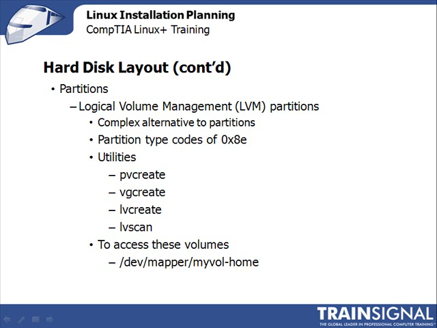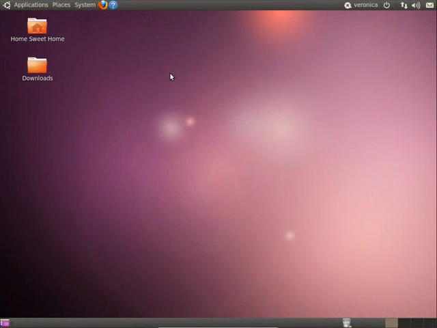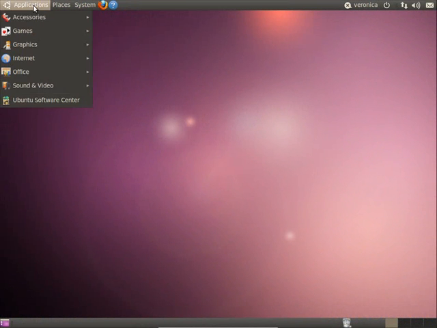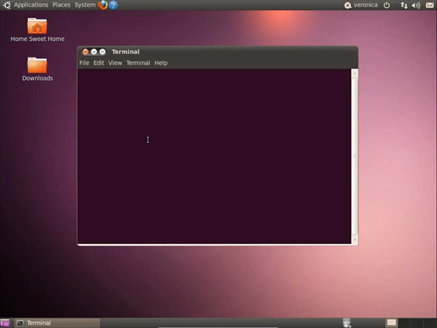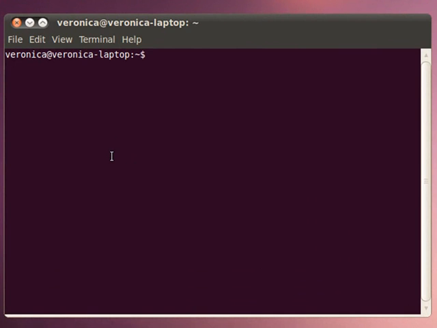Let's take a look at the hard disk layout on our Ubuntu test system. Now there are two ways to view this data, from the command line and graphically. We'll take a look at the command line option first. To launch a terminal window, we go to Applications, Accessories, and Terminal. You'll need root access to execute this command, so at the command prompt, we'll type in sudo, which again is the command to obtain root privileges for Ubuntu.